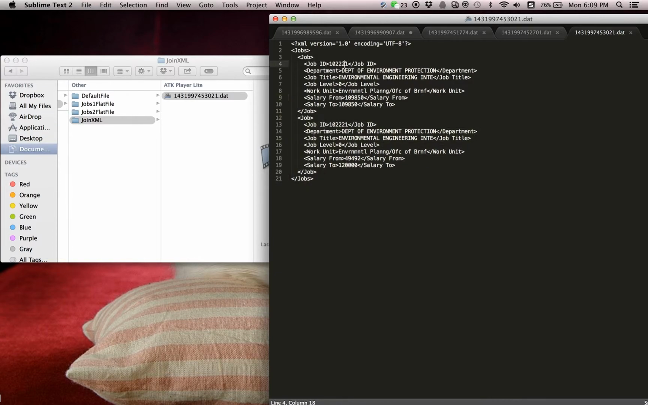The first is job ID 102221, and its salary from is larger than 45,000, which is correct. And the second job is also with a salary from larger than 45,000. It is also correct.